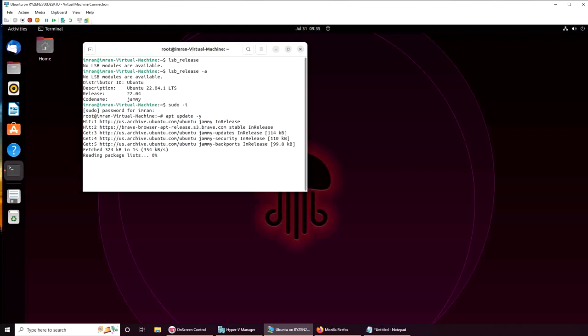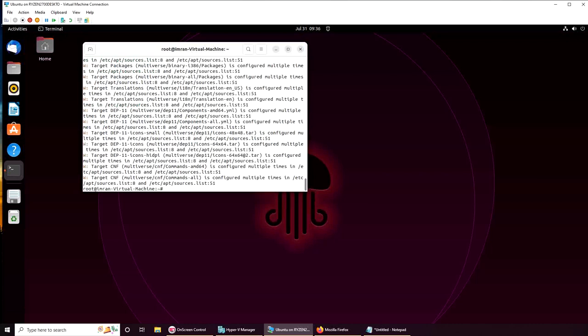Especially since I had 21.10 and I updated to 22.04, so I want to make sure. The reason I want to make sure is it was giving me a lot of problems. The other one was expired, it was only a 9-month release and I couldn't get the updates. Alright, so let me actually clear the screen here.